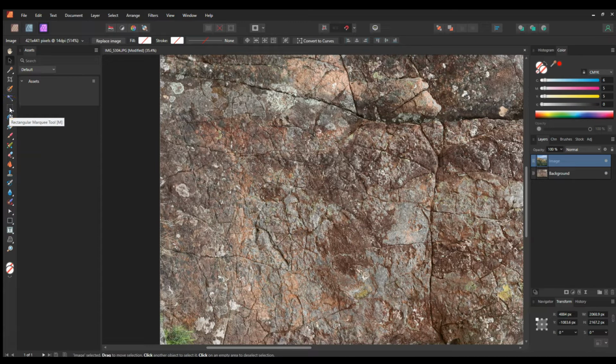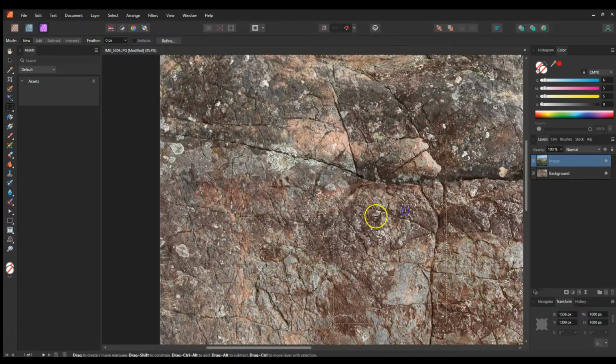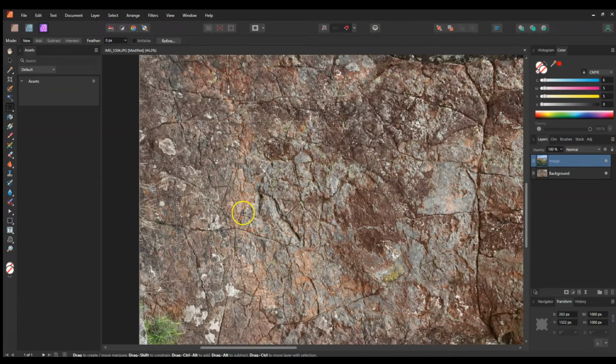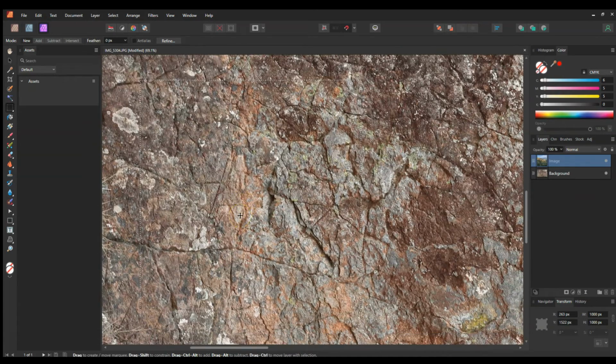So what I'll do is I'll make a 1000 pixel by 1000 pixel square, and then I will find a section that I think will work. Now I've had a bit of a look, and I think there's a section just down here somewhere that will work fairly well. So sort of just this area here, it's probably a bit hard to see, but I do have a 1000 by 1000 pixel square there.